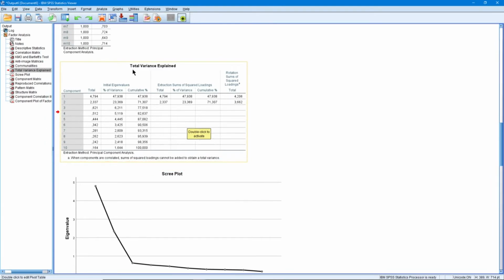So, what does this chart tell us? The title of this table is Total Variance Explained. So how much of the total variance does our measuring tool explain? How valid is it? The value we will determine here will indicate the validity of our measurement tool. It will give us a percentage. So how do we read this table?